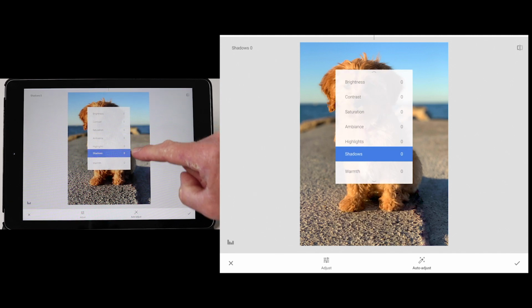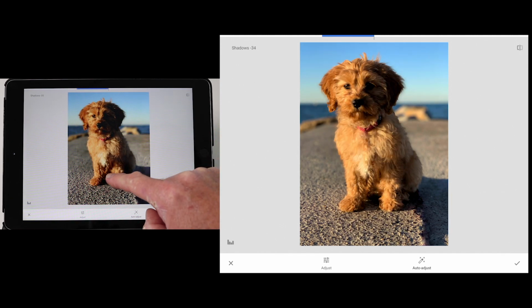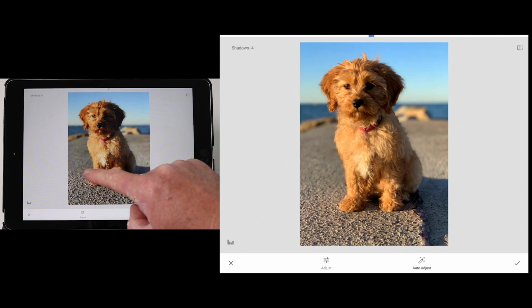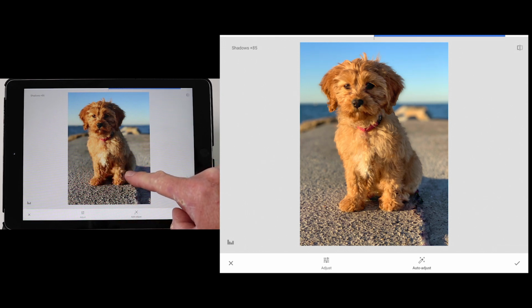Now here, I just want to affect the shadows. Going to the left will decrease or darken the shadows. This will increase the brightness in the shadow area. So as you can see, as I drag my finger to the right hand side, I'm able to increase the brightness in the shadows only, if not affecting the highlights, which is great.